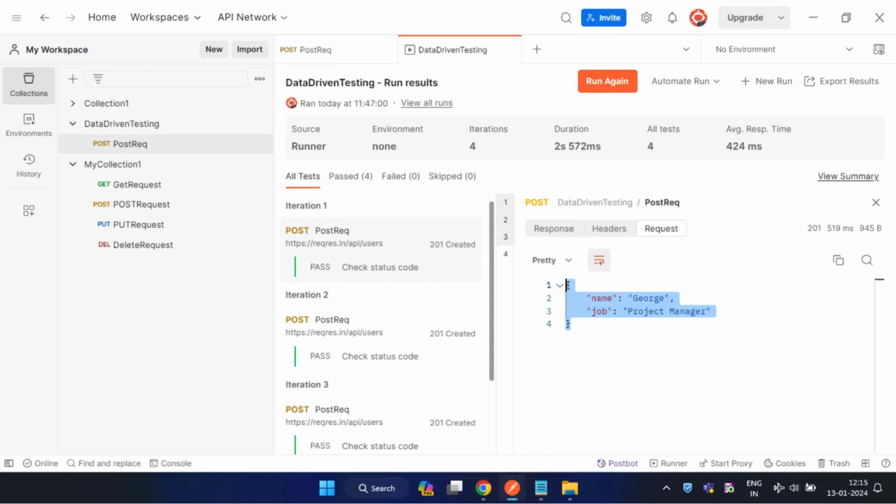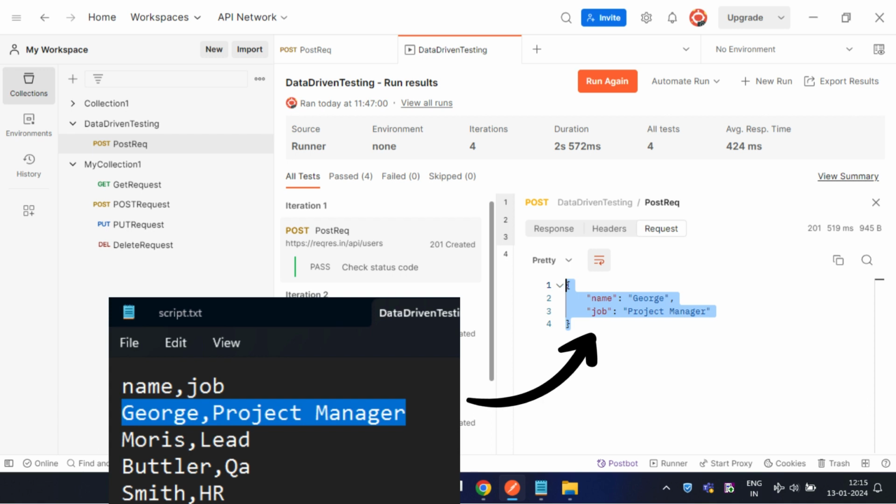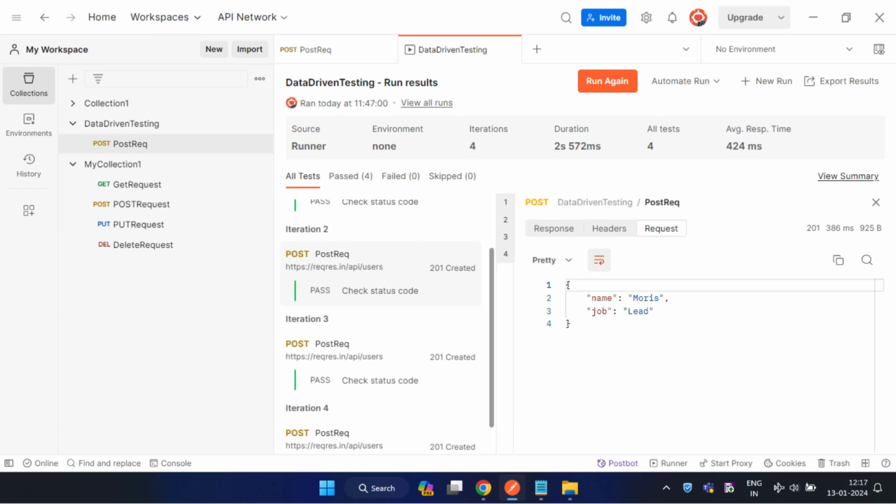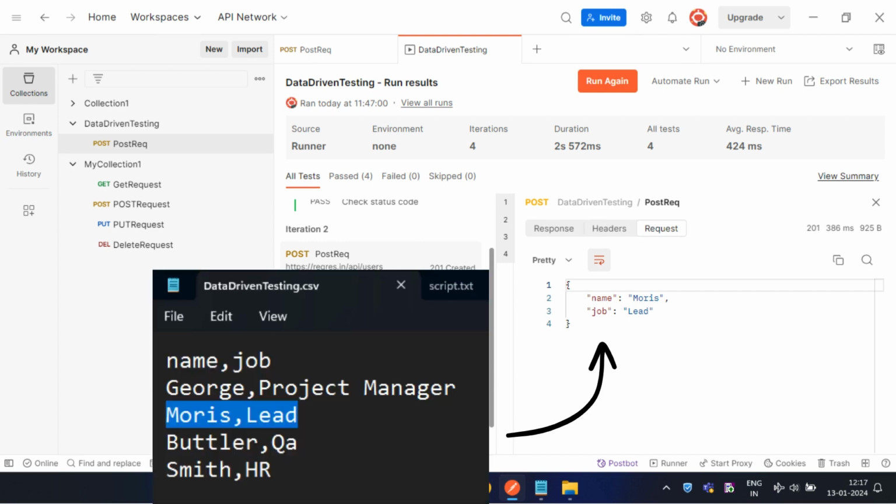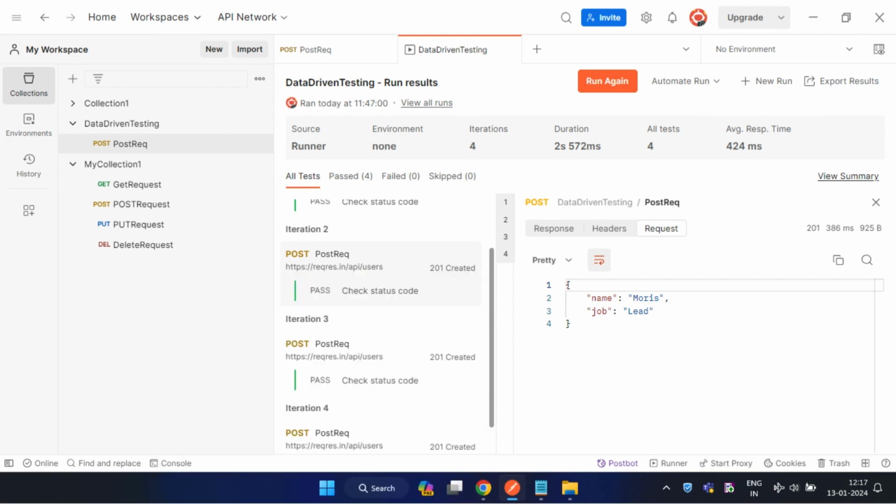Now, compare the request body in Notepad. We can see our first record in the Notepad file, and both are the same. Let's check the second iteration. In this iteration, the data should have the name as Morris and the job as lead. We can check the same for iterations 3 and 4. This is how we can achieve data-driven testing.